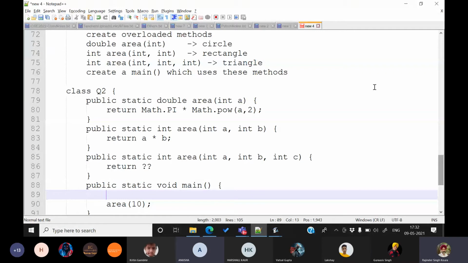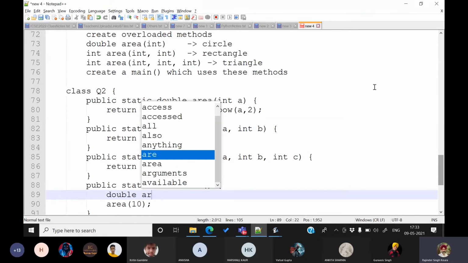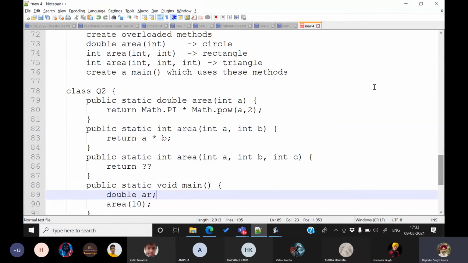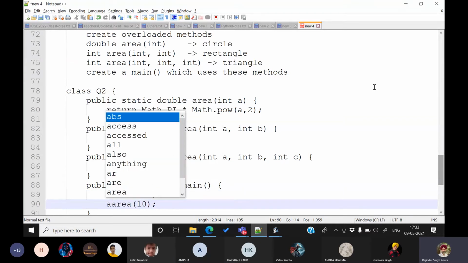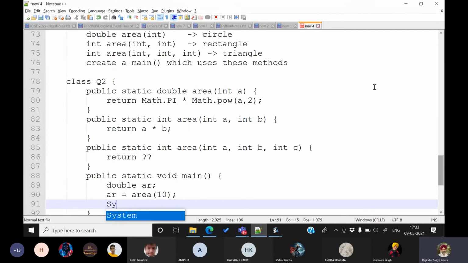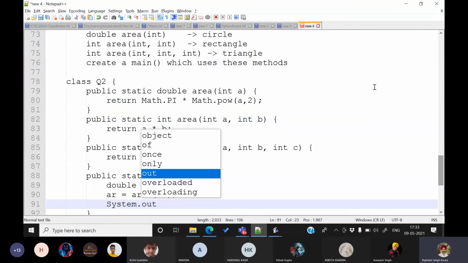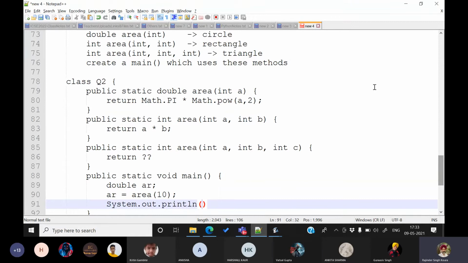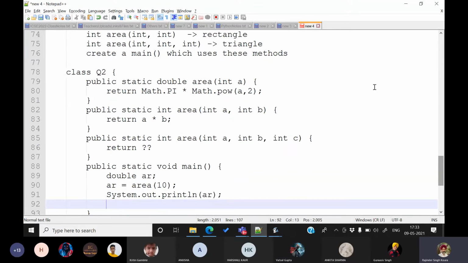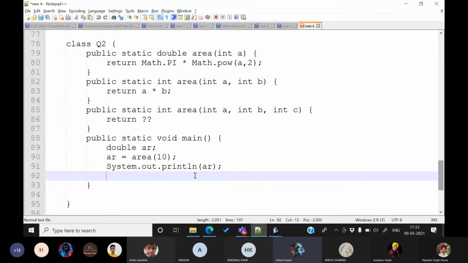We need to write system.out.println, or we will actually use a double, say area AR, something like this, and then we can say AR is equal to so and so, and then we can write system.out.println AR. Sir, can we also write system.out.println and in the bracket area bracket 10? Yes, we can.